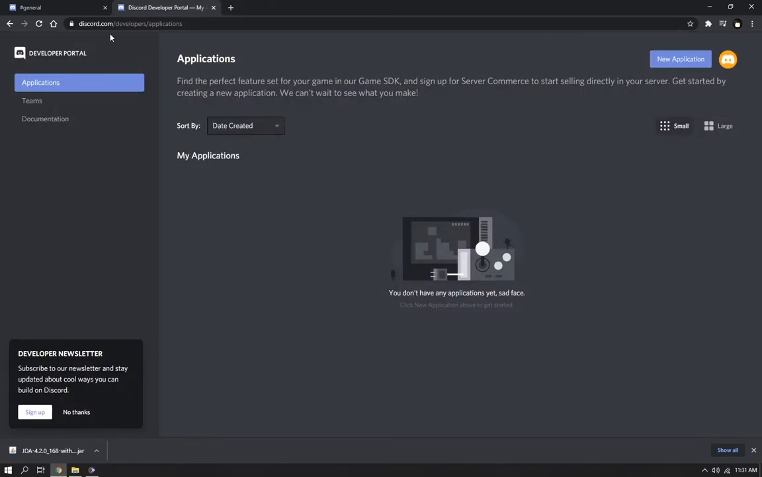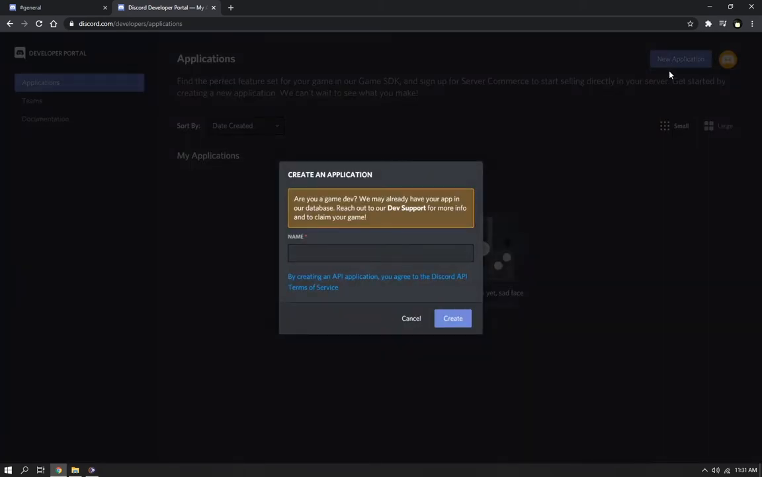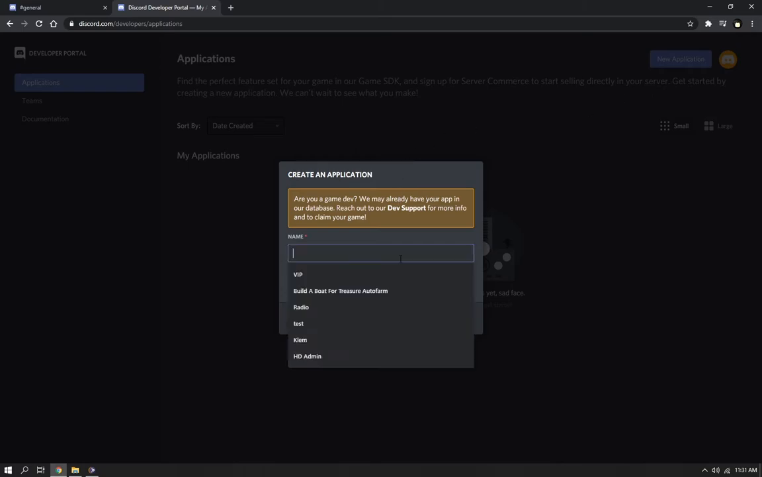Now we're going to move on to discord.com/developer/applications. This will also be in the description. Click on new application. Make sure you're signed in with an account that has a verified email, otherwise you can't do this. This is not going to be the name of your bot, but the name of the application which you're going to put your bot in. So we're going to name this YouTube tutorial, and then hit create.